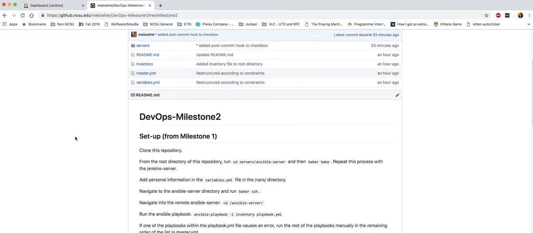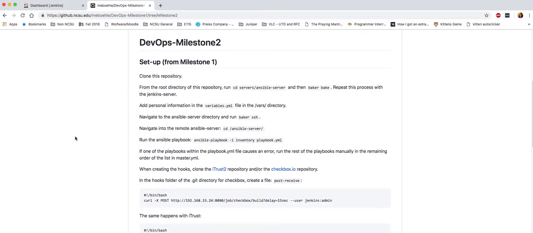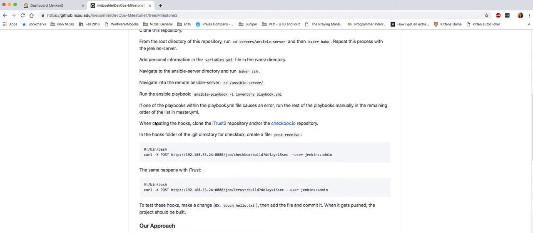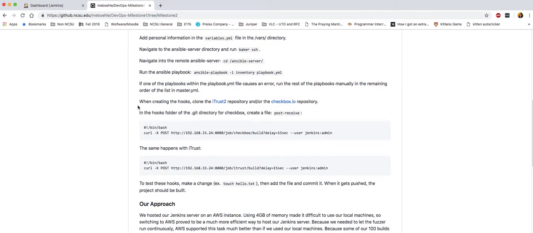The README tells you how to set up, similar to Milestone 1: clone it, change into the server, bake, etc. There's a part here that says you have to create hooks. We have actually incorporated that into our playbook, so it does it automatically for both iTrust and Checkbox. iTrust builds automatically because the fuzzer commits, but Checkbox does not have any automatic commits, so if you want to test that, you have to do it yourself.